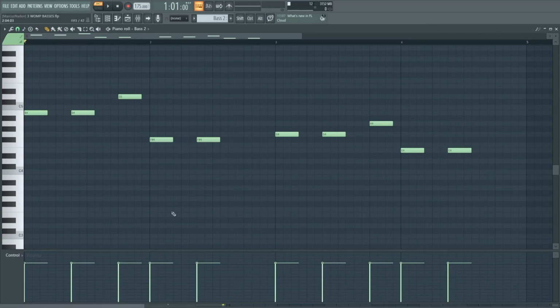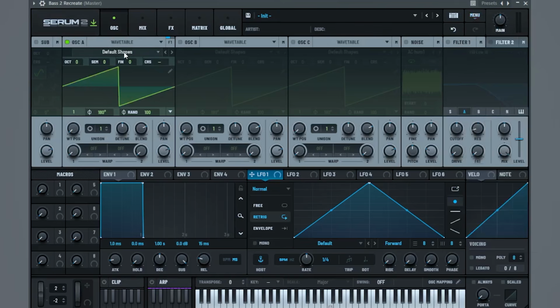So here's the second bass melody and here's what it sounds like. I'm going to start on oscillator A and pick basic shapes. I'm going to put the octave down -2 and leave it as a sine wave. I'm going to turn the rand to 0 and the level to 0. This is going to form the low end part of our bass.